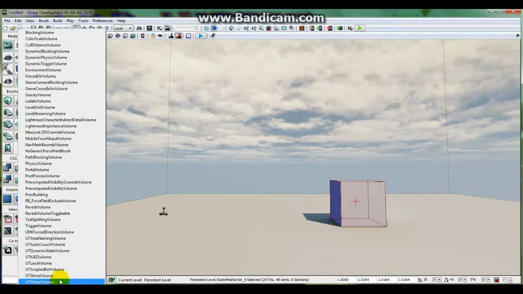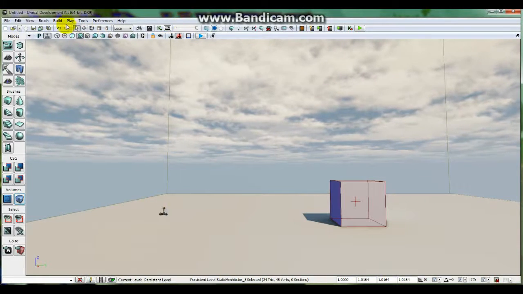We have water volumes, scripted bot volumes, kill Z volumes, dynamic water volumes, auto crouch volumes, which is really cool, trigger volumes, post-process volumes, physics volumes, ladder volumes so we can make climbable ladders, blocking volumes. We will be using the volume tool quite a bit.